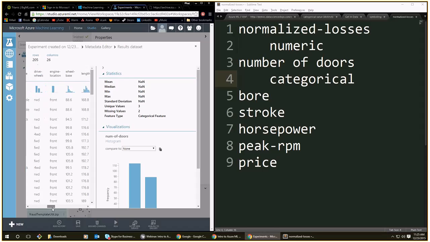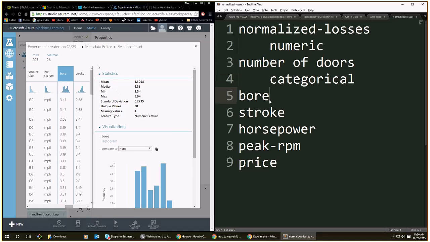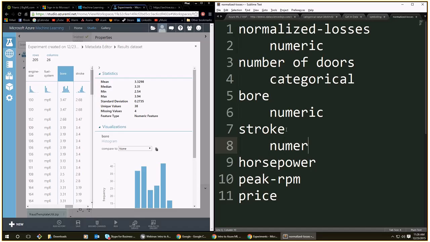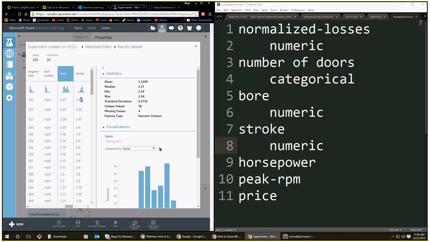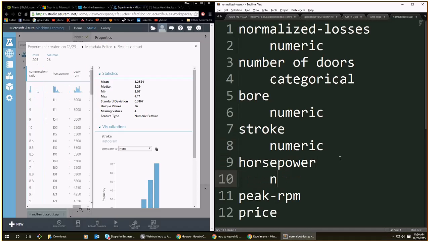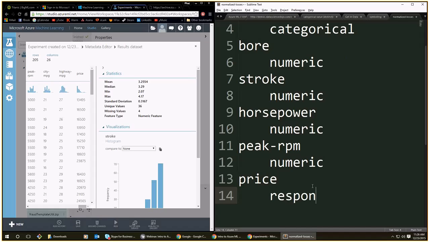So what else do we have? We're also missing things in bore. Okay. So bore has 4 missing values. So this is numeric, and stroke is also numeric. I can just tell because it has decimals here. Horsepower, that's probably numeric as well, right? Because that's represented in a number. All right. So peak RPM, that's also numeric. Okay. And then we also have price, which is a problem because it's our response class. Okay. We're trying to predict price, and we're missing values of price here.